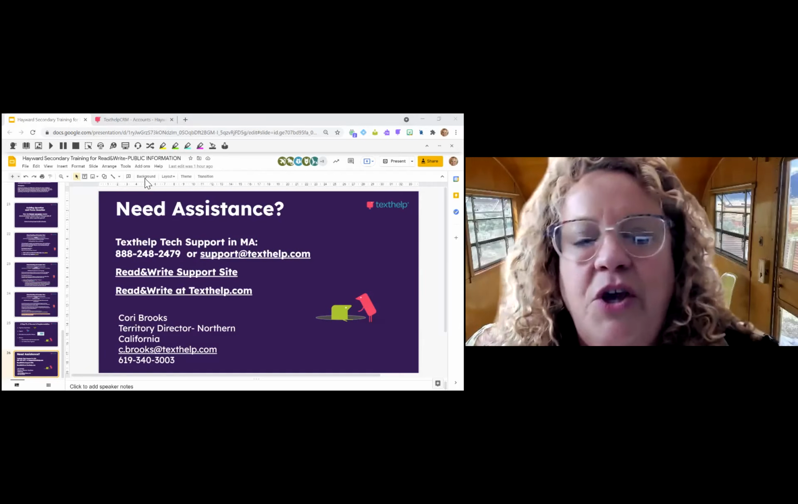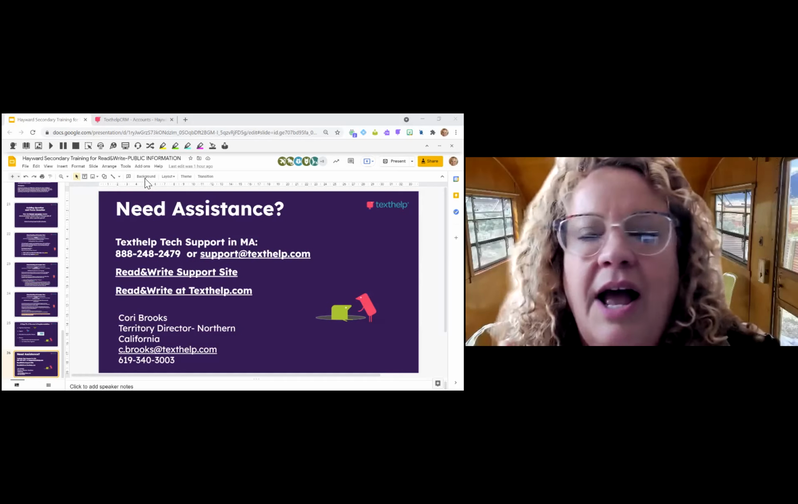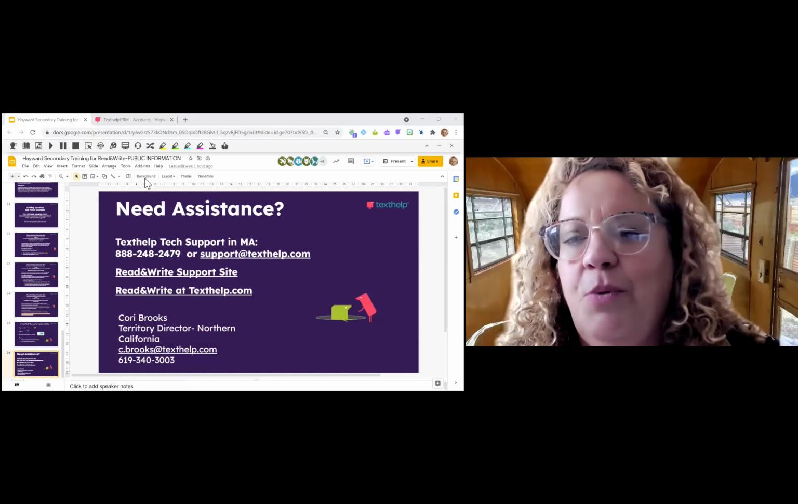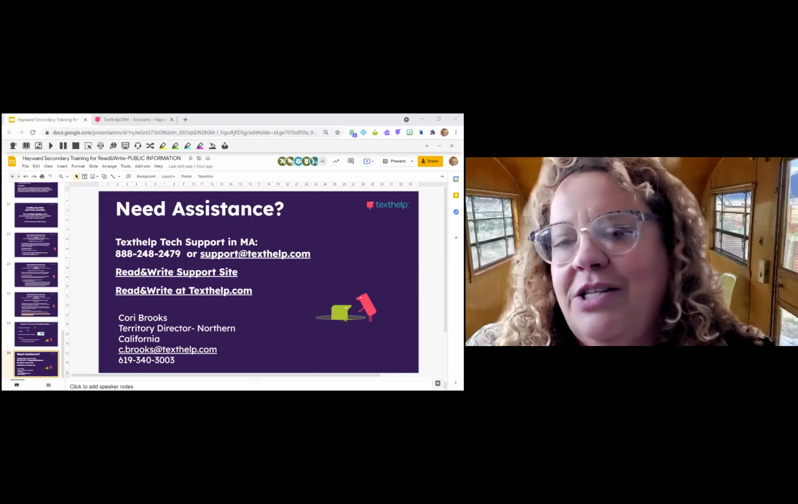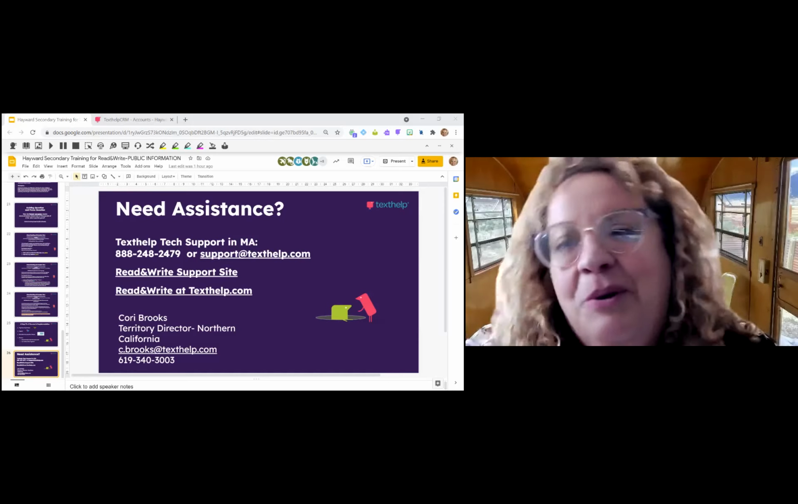And then if you are trying to use the tools and you experience any issues, or you're not sure how to make this happen, definitely reach out to tech support. Corey and I are often with people all day, so it'd be much slower for us to respond. And tech support, they're waiting for you. They want to hear from you.